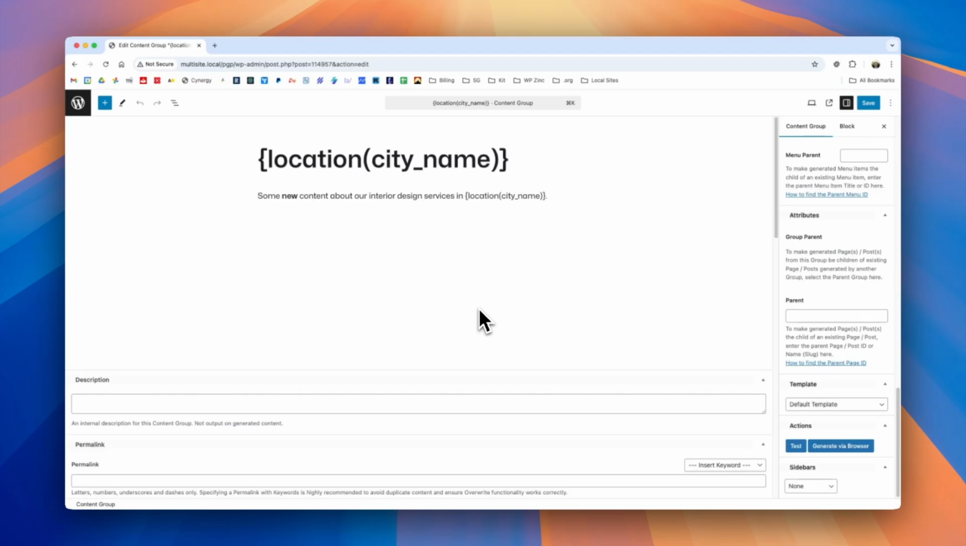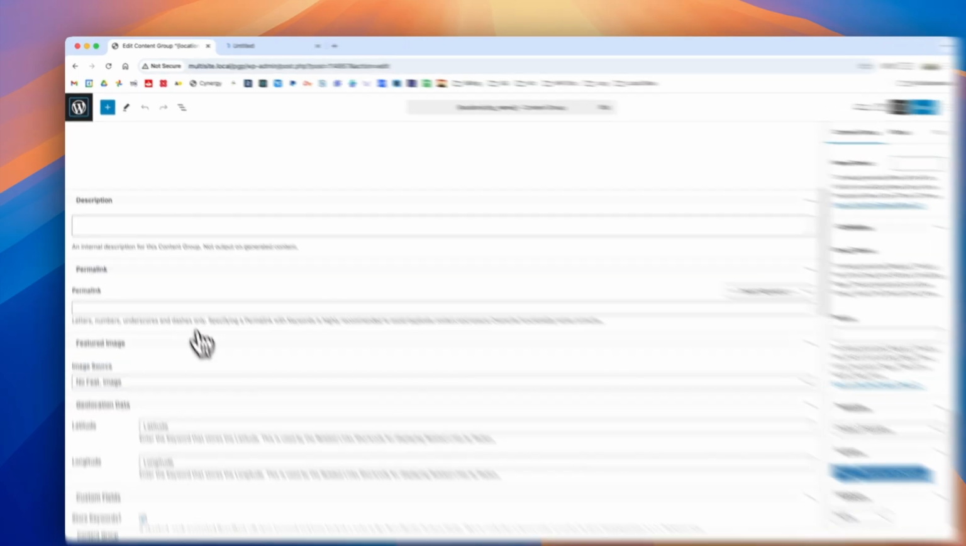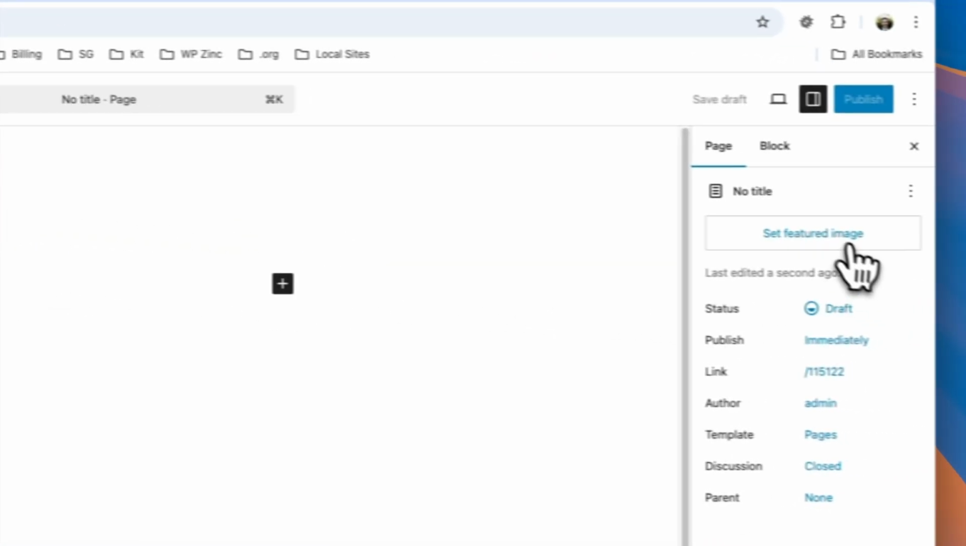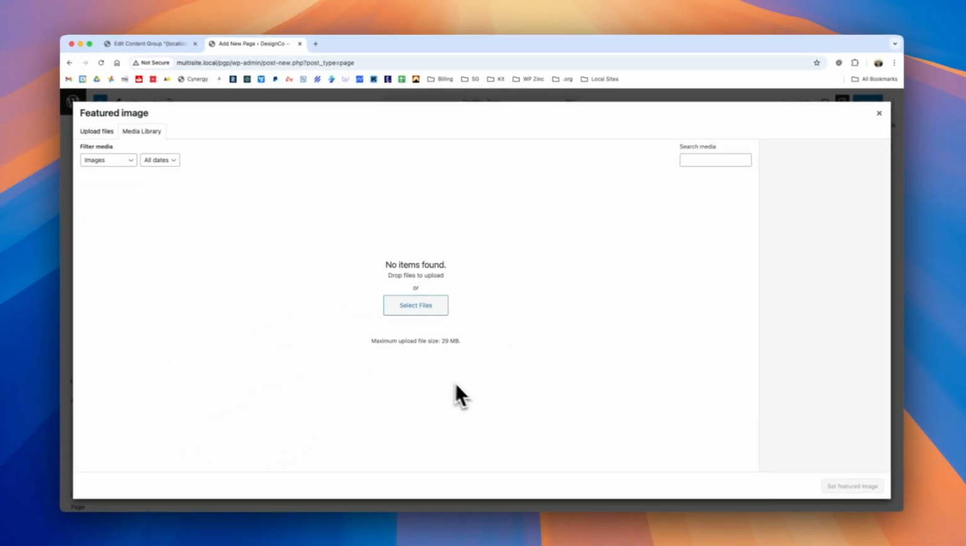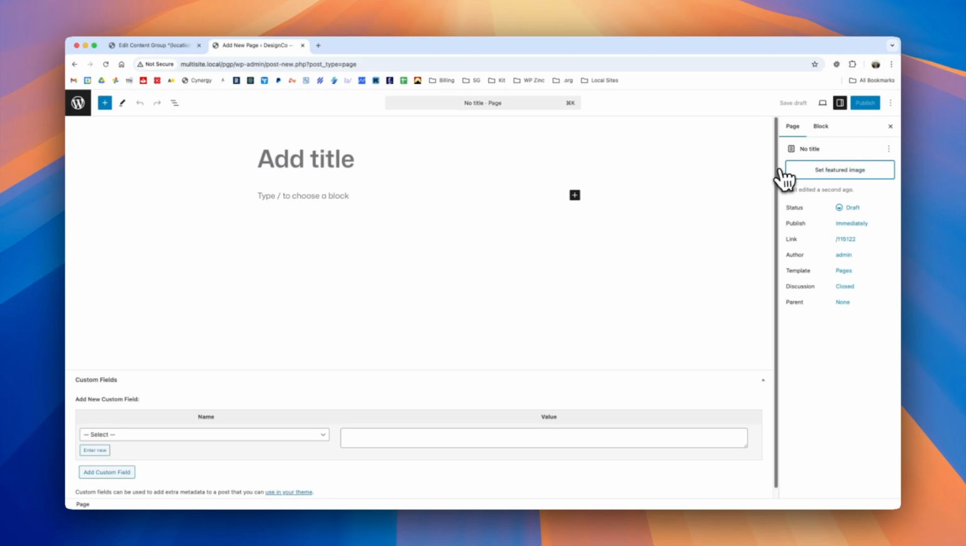In this video, we'll explore the content group's featured image option, and this allows us to specify the featured image to include with any page, post or custom post type that we generate. To reference what we're referring to, if we go to the WordPress pages screen and add a new page, we see we have the option here to set a featured image, and you would then select the image from your media library or upload a new image to display with that post.